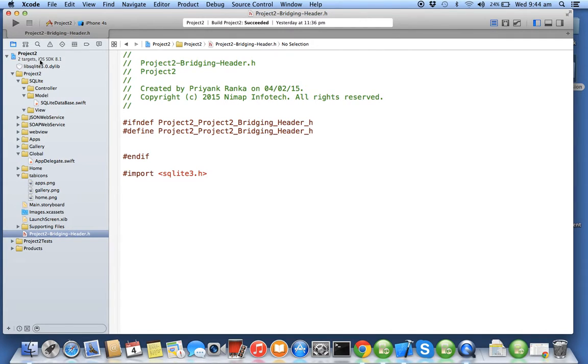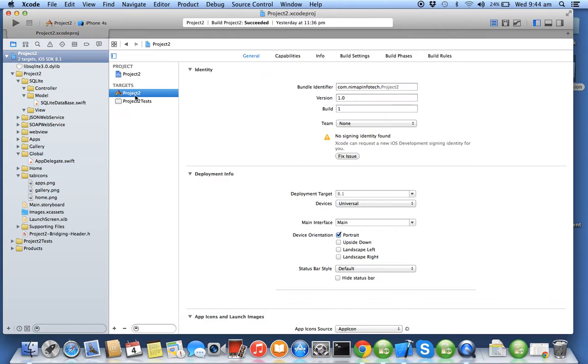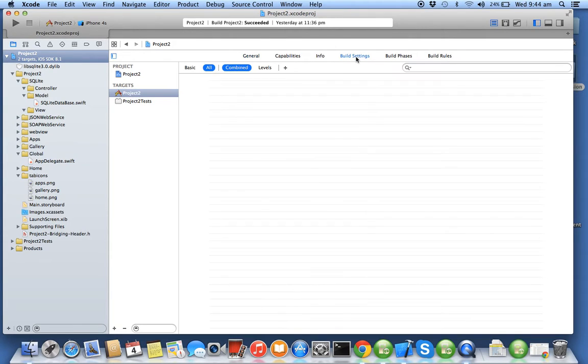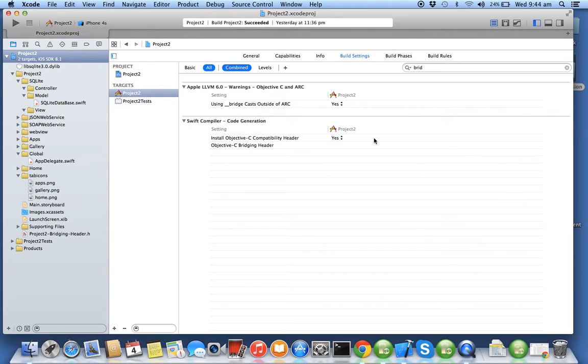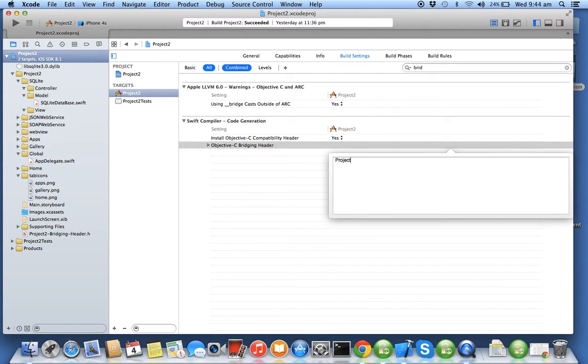In order to do that, you have to click on your project setting, select your target, go to your build settings, and make sure in your build settings, all is selected. Now here you start searching for bridging. When you search for bridging, you will find a property called Objective-C Bridging Header. Click on the value side and give the path. The path is project2/project2-bridging-header.h. So this basically becomes your path.